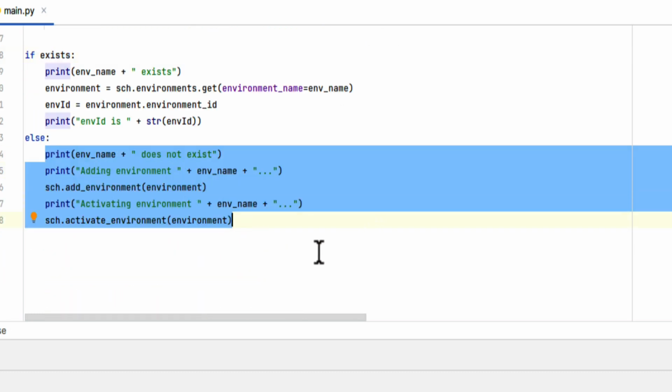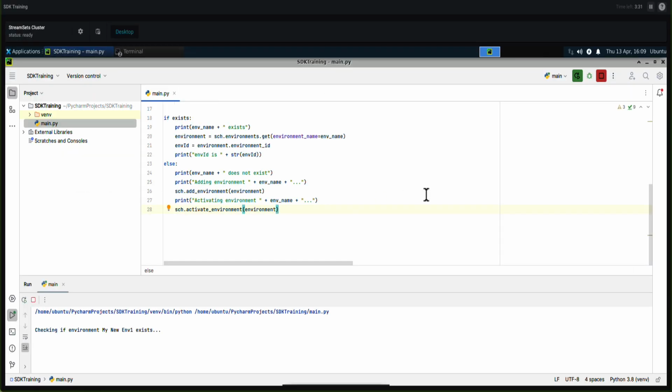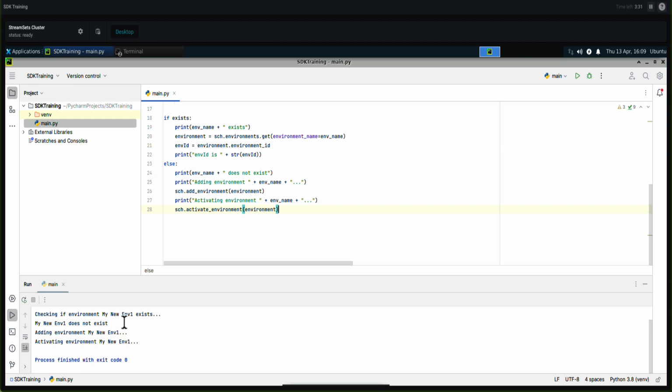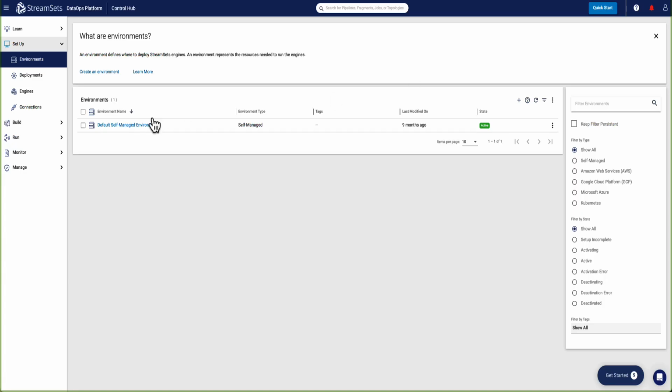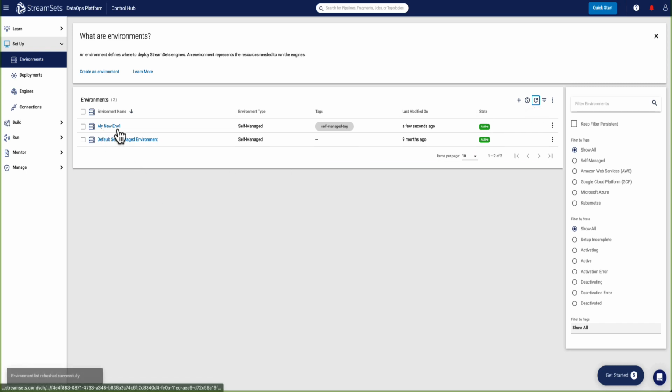Let's try this out. On first run, this should create our new environment. Because it does not exist, we just deleted them, remember? Checking if environment myNewEnv1 exists. myNewEnv1 does not exist. So adding the environment myNewEnv1 and activating the environment myNewEnv1. Let's go into Control Hub to see the results. Do a refresh again, and as before we have myNewEnv1.